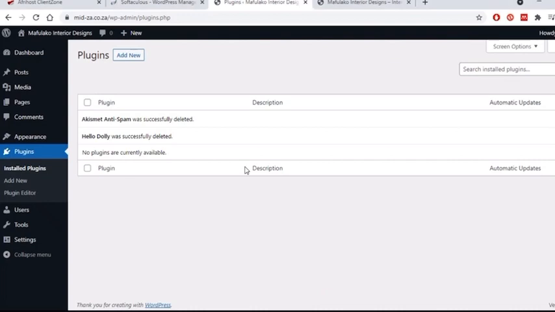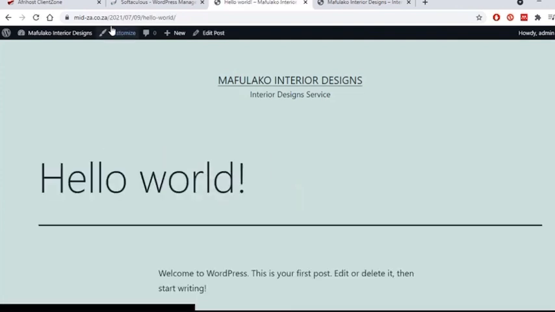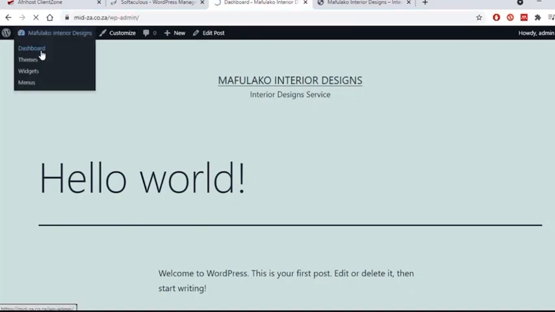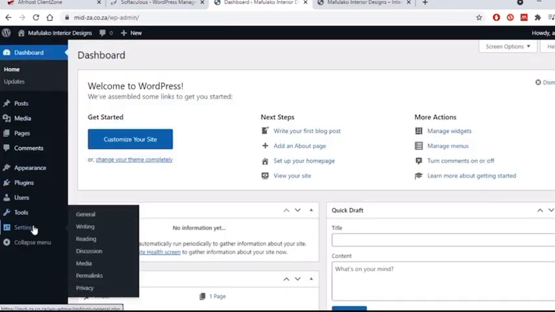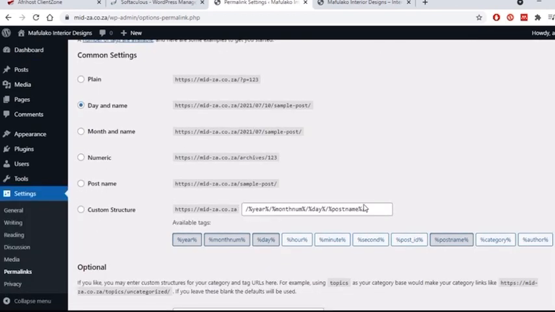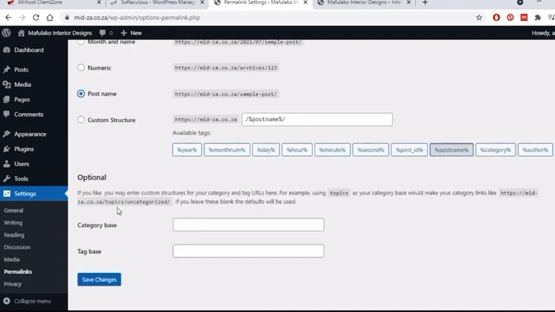Next, we want to get rid of something that is called permalinks, and I will show you where to see this on your website. So if you click on Hello World, you will see that there's a date stamp in your URL. And we don't want to see that every time we click on a different page on our website. And to change that, we're going to click on our dashboard, go to settings, permalinks, and select post name. And once you've done that, you can save your changes.